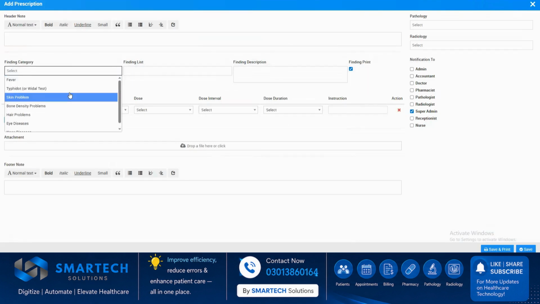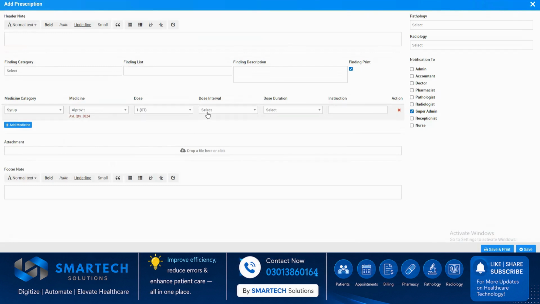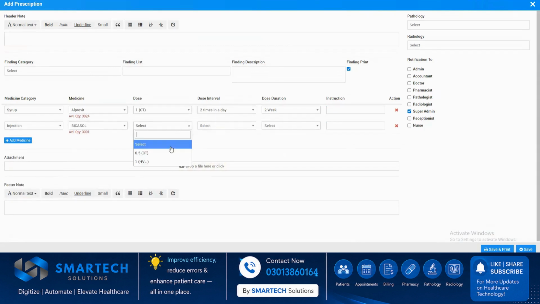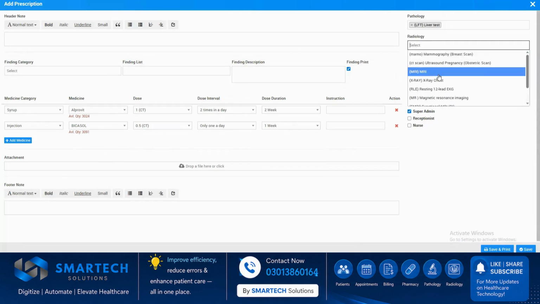If they want to write any finding and description, or give some medicines, they can give the medicine here. They can define twice a day, or the duration and any extra instruction, or add some more, like an injection. I'm putting it here, and let me add these things. So both options are available. If they want some pathological tests, they can write a test here, some radiological test they can give here, and then they can save and print the prescription also.